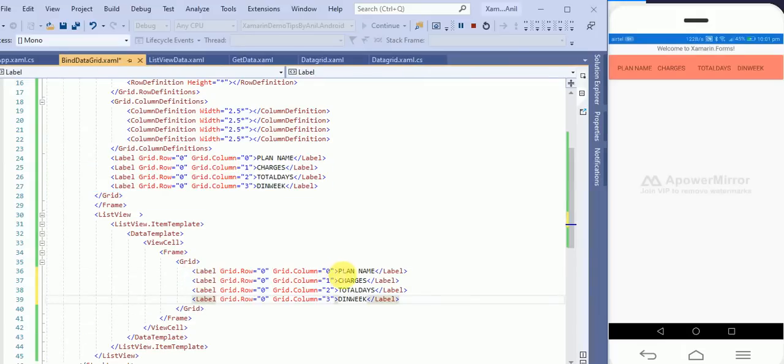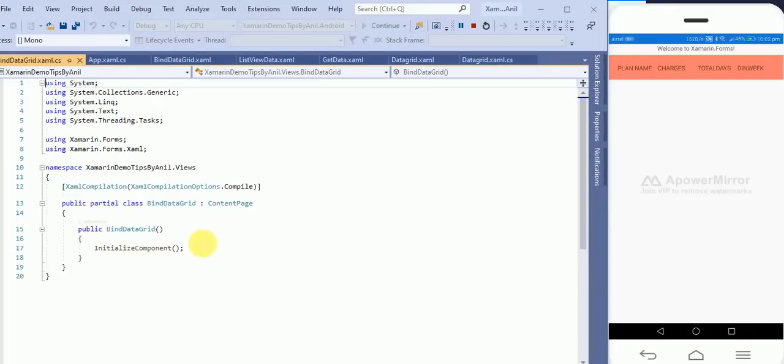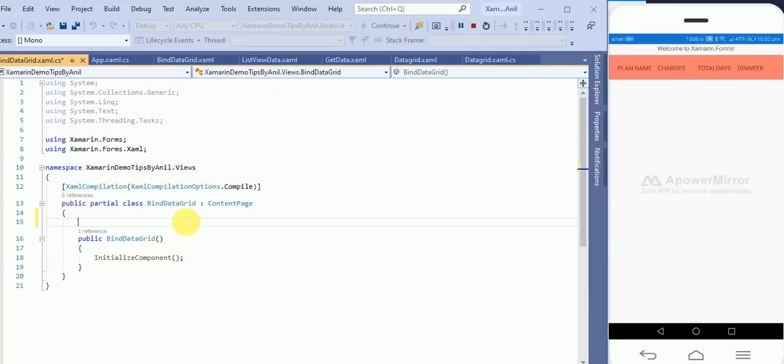We will not take the data statically, we will bind every cell, every item template, from the backend. So for the backend, I'll move to the .cs page.